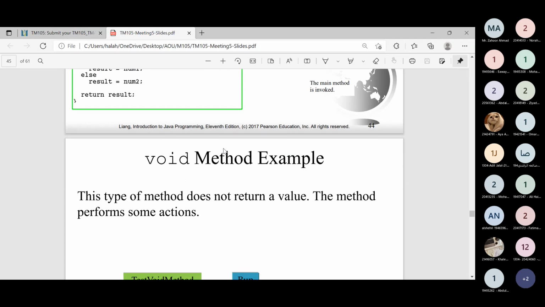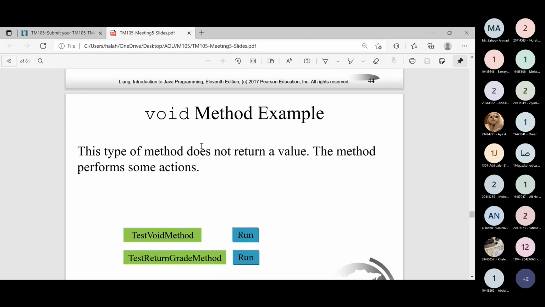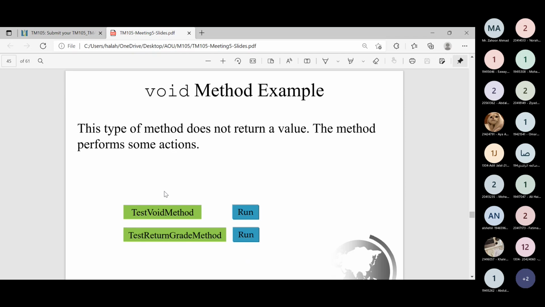Let us see this example. If we have a method that does not return any data type, we will place the void keyword in the header of that method. Let's see this one.